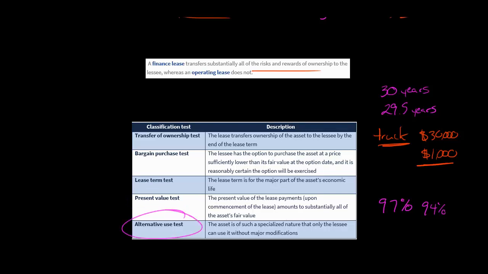Now, the final test here, the alternative use test, is basically saying, look, if this truck is of such a specialized nature that when the lease term is up, the lessee is the only one that is ever going to get any value out of this asset. It'd be like a unique truck that no one else would want. If the lessor gets it back, they can't go and rent it out to anybody else because it was specially modified for that lessee. So we really couldn't rent it to anybody except this lessee. In that case, it's a finance lease. All the risks and rewards of ownership have passed to the lessee.